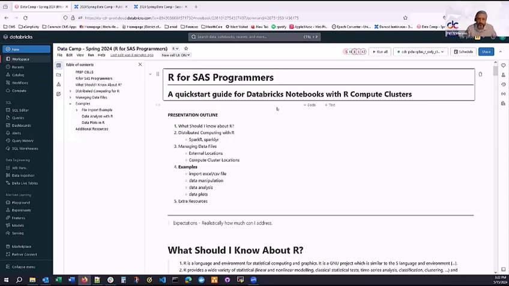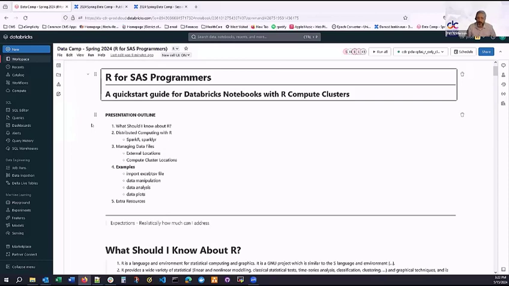All right. So as you know, the title of this talk is more about R for SAS programmers. I've designed this as a quick start guide for using Databricks notebooks with the R compute clusters. In the presentation, you can expect a quick discussion of what I would expect about R, and also the different ways that we can implement distributed computing with R on Databricks, and how data files are managed and where they can be.